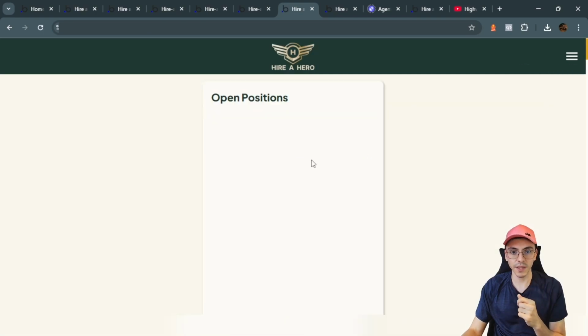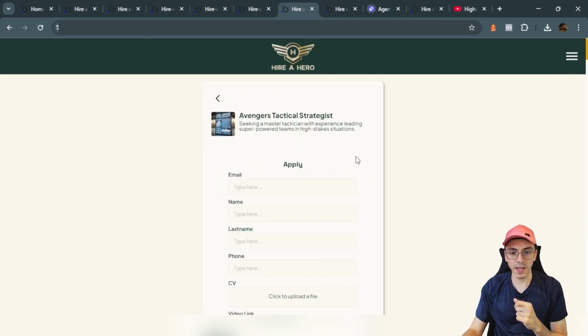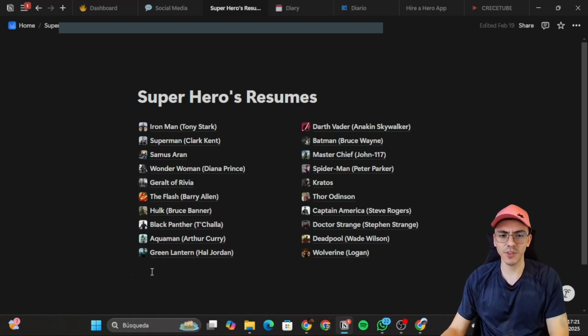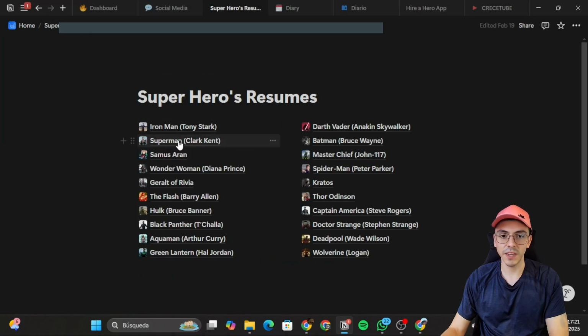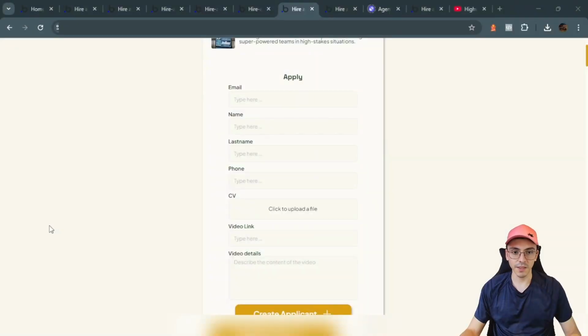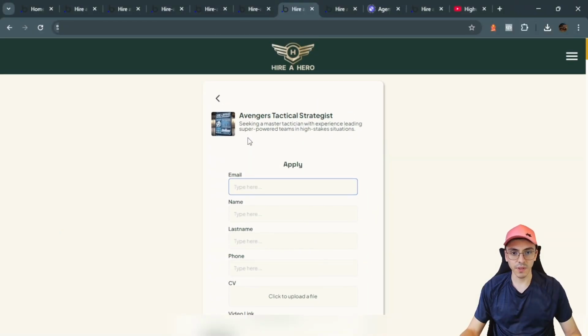Let's go to the job section. Here in job details, we can apply. And before we apply for that job, I want to show you that I have created 20 superhero or game characters with their respective resumes, and I have downloaded each of them on my computer in PDF format. So these are the ones we're going to be using to test the application. Okay, back on Bubble, in this case, we are looking for a master tactician with experience leading superpowered teams. I think that a good match for this position will be Captain America.